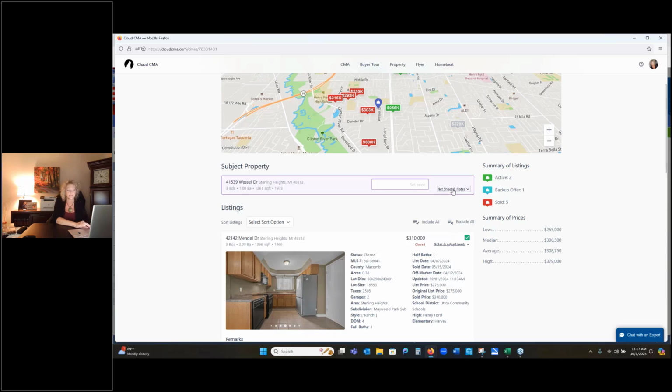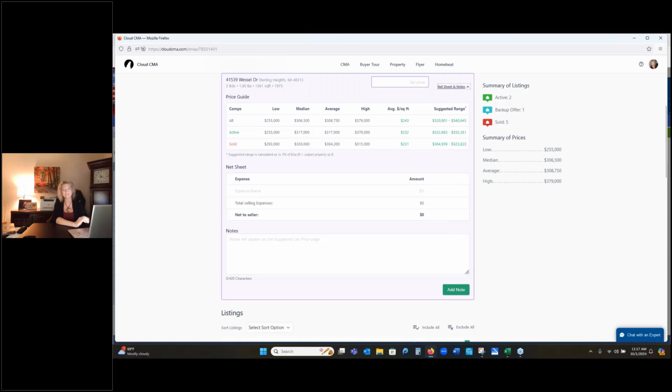You can do a net sheet. Now, I'm going to be honest, I don't like the net sheet. I don't use it. I use the net sheet in ZipForm or Transaction Desk, and I pull it in. The reason is it's much, much easier. I'm already in there filling out my listing paperwork anyway, and it also does all the calculations for me. This one, you can save the items, but you have to do the math every time. So I wasn't a big fan of that.